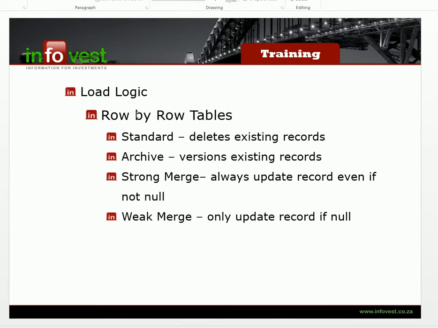And looking at the row by row or the non-set tables, we've got the standard, which deletes existing records, the archive, which versions existing records, and also a form of merging. So this actually merges onto existing rows.